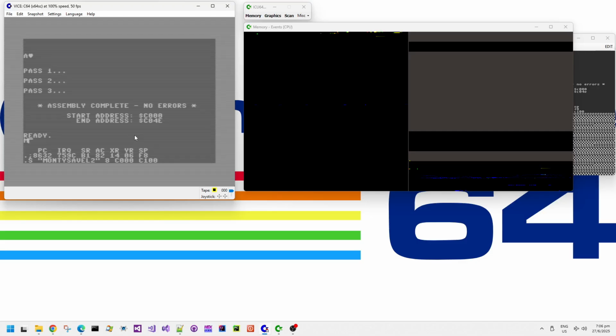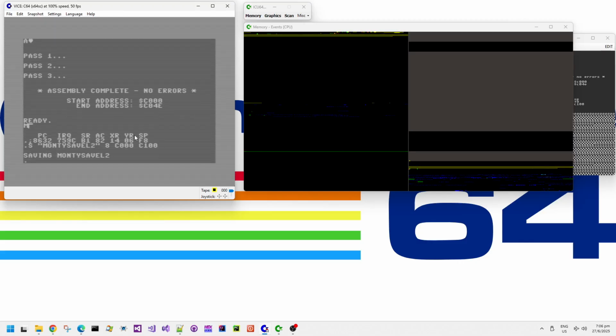So we'll save out. Should we save it with that file name? Yeah, I think that file name's okay. And we'll just save it from C000 to C100. Just save the whole page. We could save it up to C04E, but I just want to make sure that I save all of the code, right?